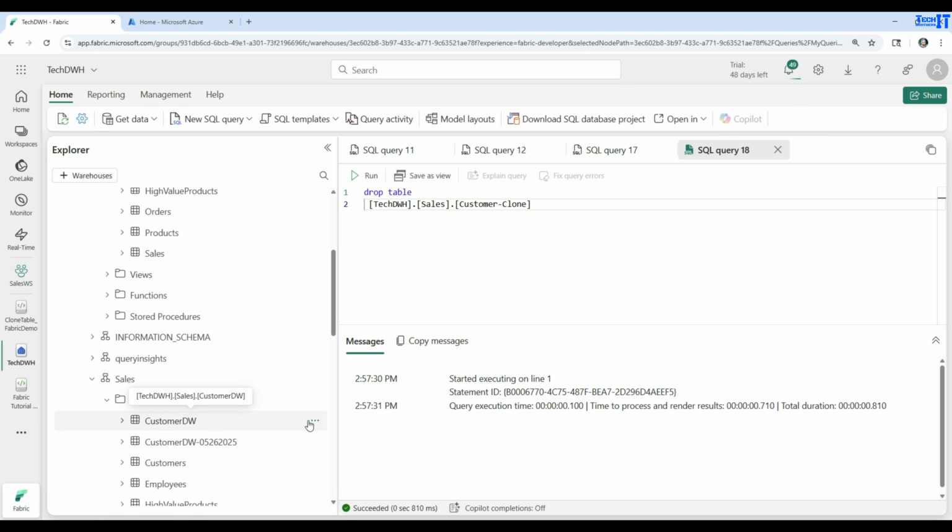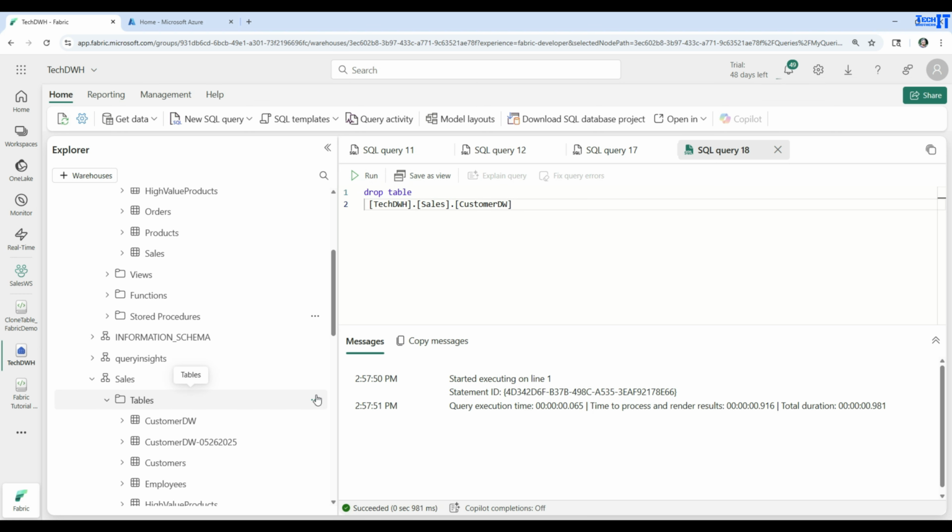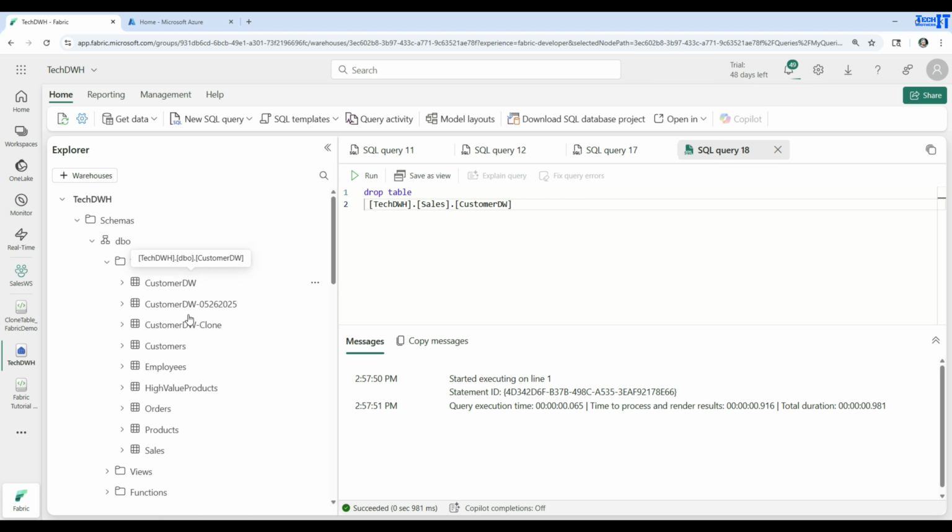So if I go ahead and drop this table as well, customer DW, that was created as a part of the cloning, you can see that it's gone, but this table stays as is. That's a source table, so they are totally independent, and you can work on them once you create the clone.